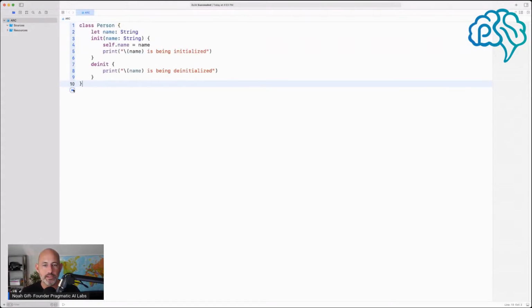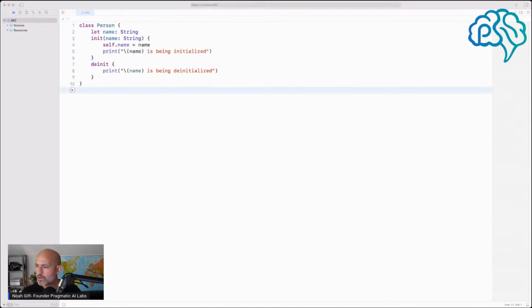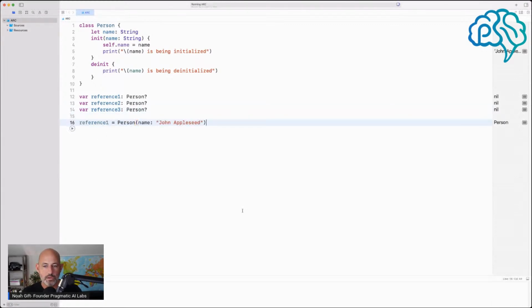So let's play around with this. Again, this is official docs. So here we go. We have things in memory now, right? The name is being initialized. And if we run here, if we want to look at it, we can look at 3 different people here, all nil. And now we can create a person instance and assign it to one of those variables. Let's go ahead and try this out. There we go. So John Appleseed is being initialized.